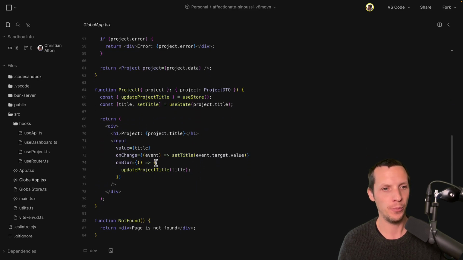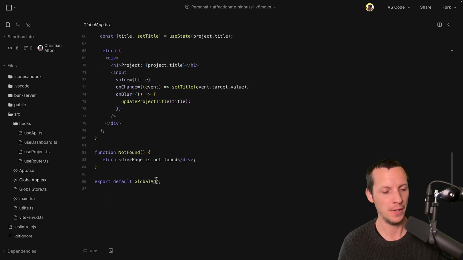Now moving on to the project itself, we can see that we use the project to insert the initial title, which we use component state for, where we can change that title, and then we can update the actual project title with this new title. Not found, not very interesting.